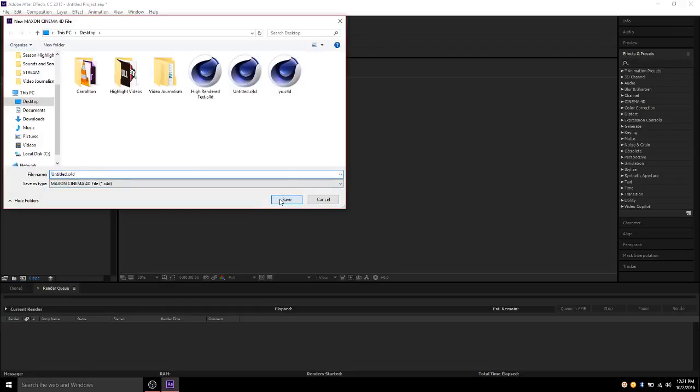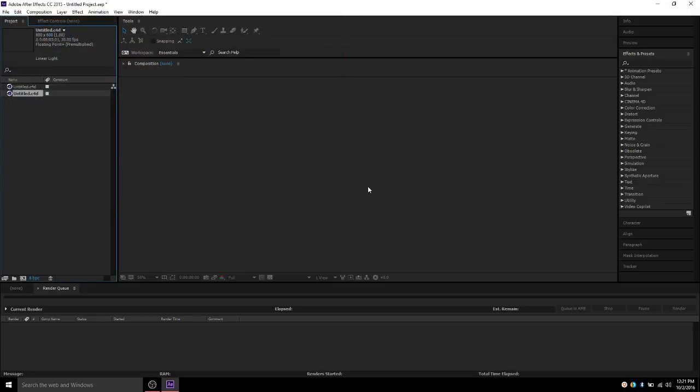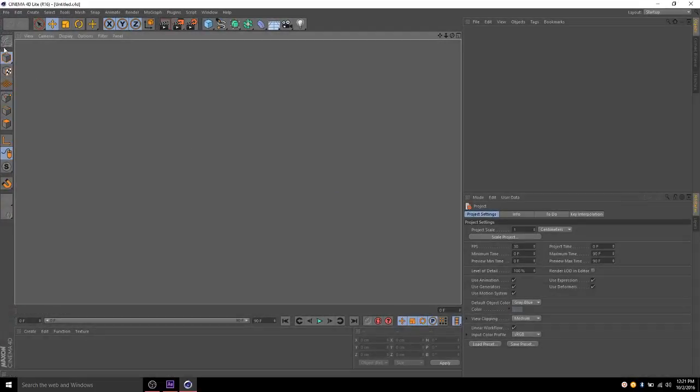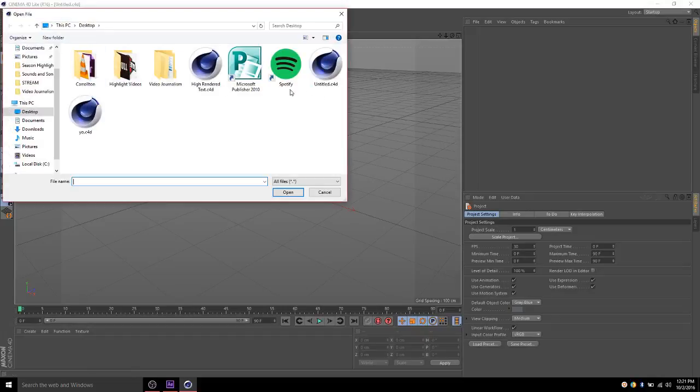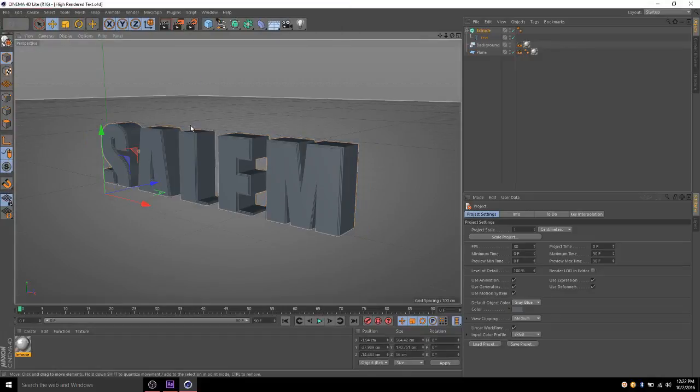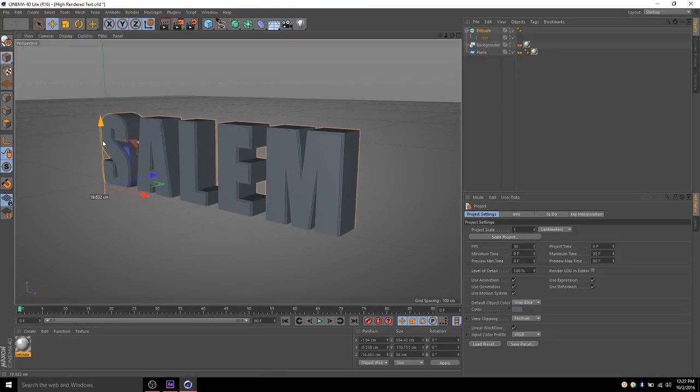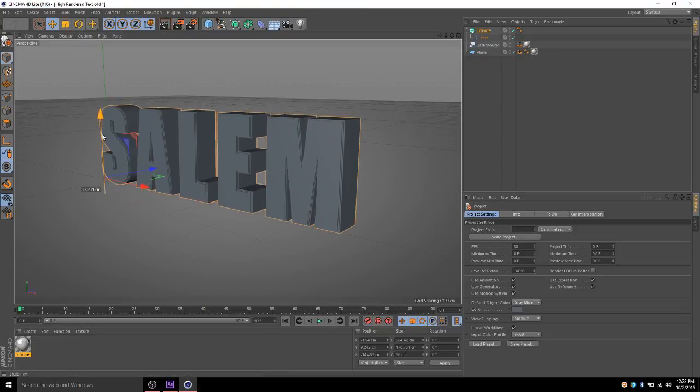It says Untitled. I'm going to hit save, and then you can see I already have one that's called Untitled. So it says, do you want to replace it? Yes, doesn't matter. And now from Cinema 4D, I'm going to open up the high rendered text file that I was working on. Okay, it's a little bit better. All right, so like I said, we want to try and rotate this. It might freeze a couple more times.